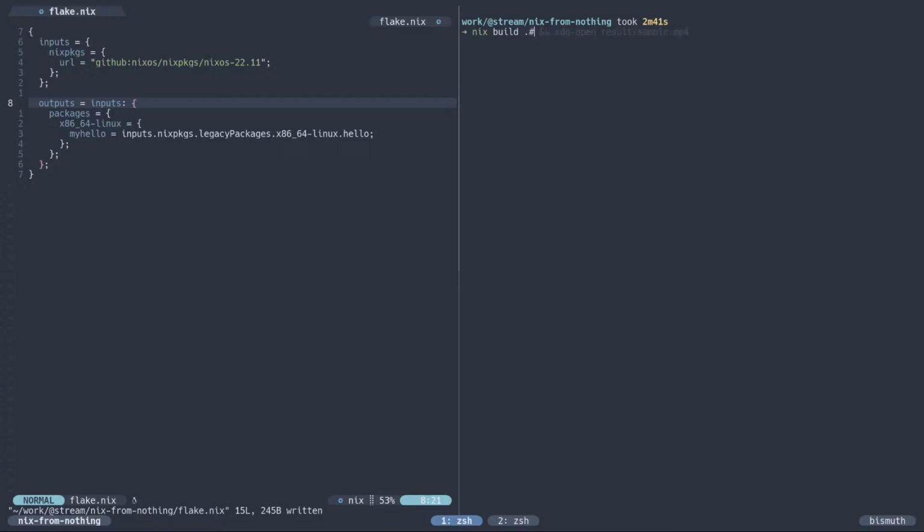We follow that with a hash, and I know if you're used to Bash, this will look like a comment. It's not, because there's no space before it. So we type a hash. On the right side is going to be the attribute name that we want to use. And since we're doing nix build, Nix is going to look at our packages to build because that's the only things it can build. And so we don't have to say something like packages.x86_64-linux.hello. Instead, we can just specify the name of our package, myhello.